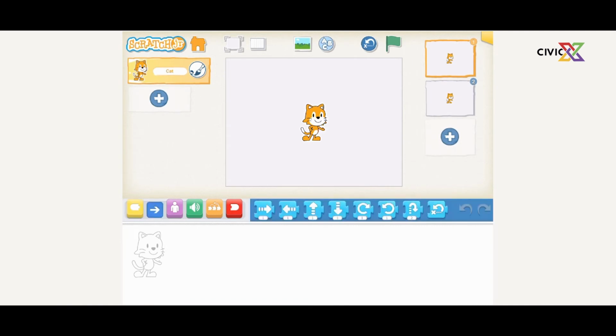Within the motion blocks, there are 8 activities blocks you can choose. We have the move right block, which moves the character a specified number of grid squares to the right. We have the move left block, which moves the character a specified number of grid squares to the left. The move up block moves the character a specified number of grid squares up. The move down block moves the character a specified number of grid squares down.